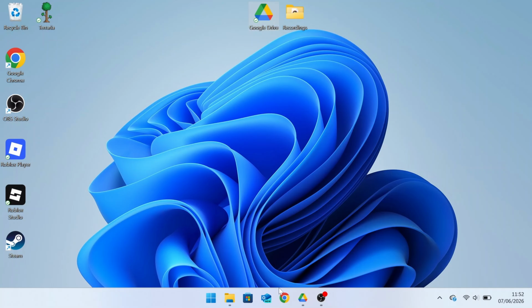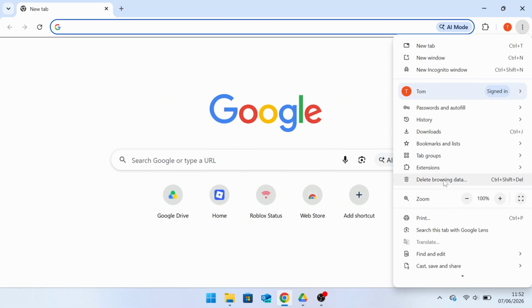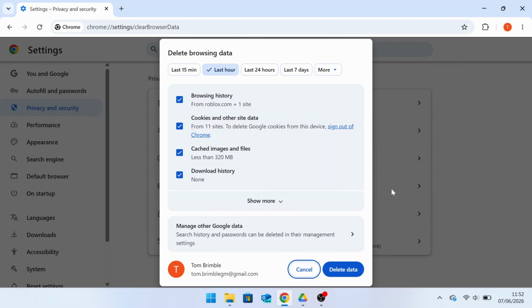So now we're going to do the same on our browser. So we're going to open up Chrome, click on the three dots, click on delete browsing data, and you want to make sure cached images and files are selected, and then you want to set the time frame to just before this issue started. Now press delete data.